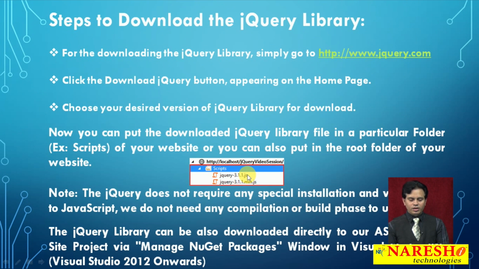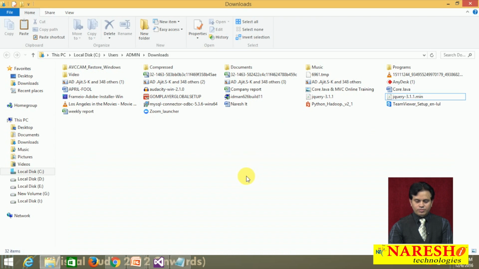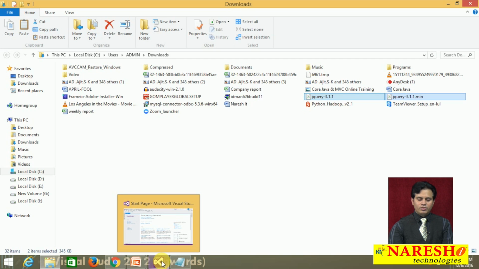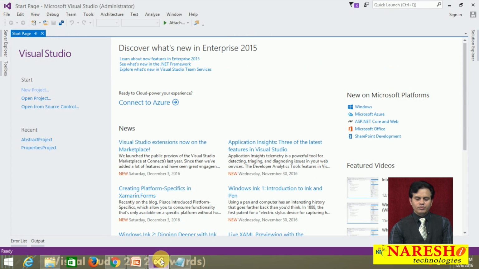So see practically what I am going to do. I come to my folder location where I have downloaded, select and copy, and I go to my website which I have created, or I am going to create a new website in a Visual Studio IDE environment, that is for an ASP.NET website, or it can be another IDE used by you. I am using Visual Studio here.